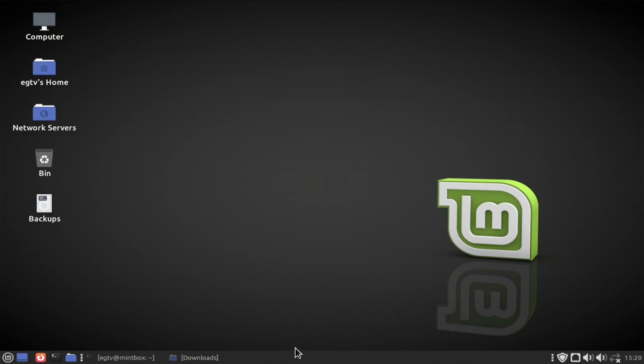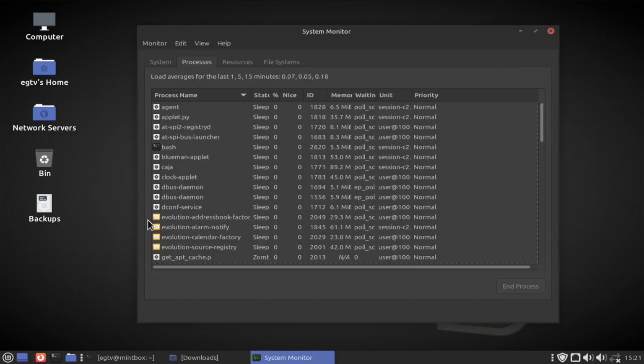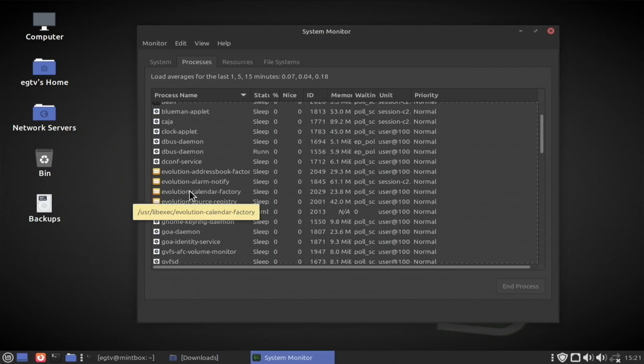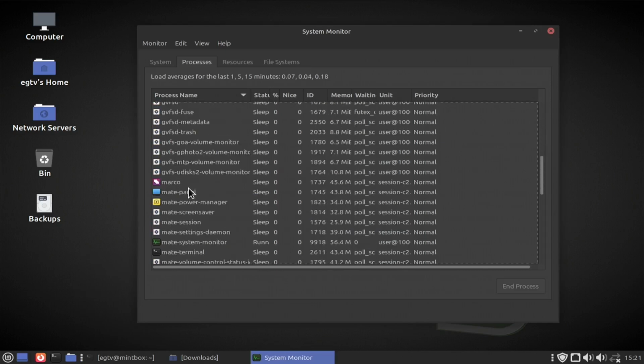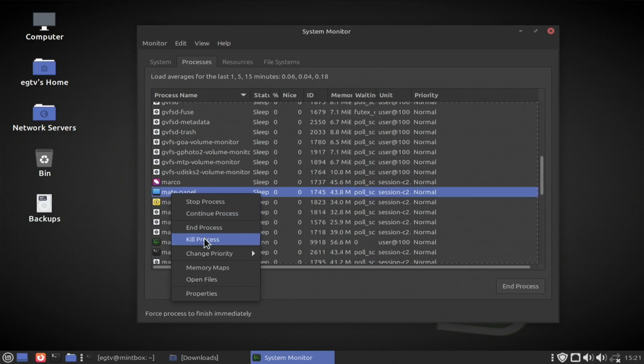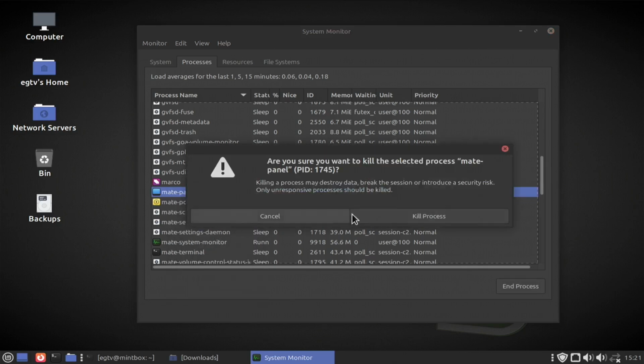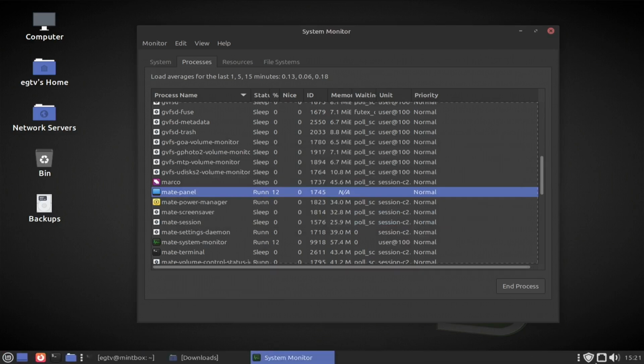Though it's not a permanent solution, it does help every day. So let's go and get rid of those double icons. Go to the three dots here, right click, open System Monitor. And here in the processes, find the Mate panel, as you can see here. All you have to do is right click on it and do kill process. Go ahead with it and proceed. As you can see, it got rid of the double icons, right?